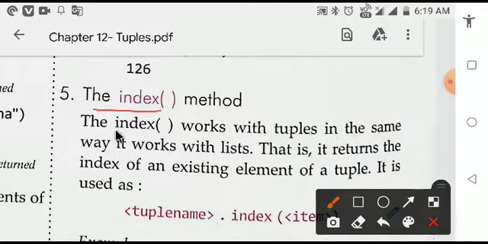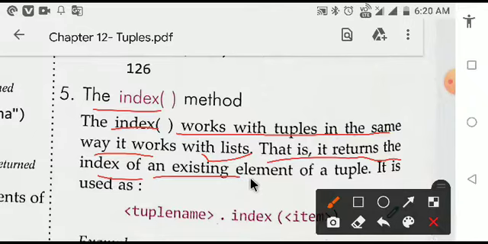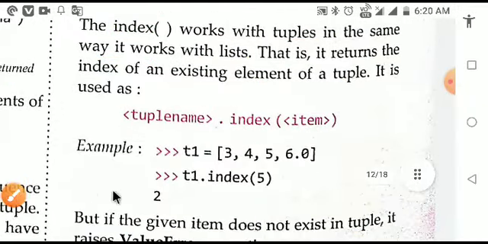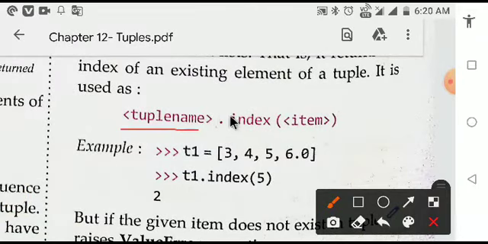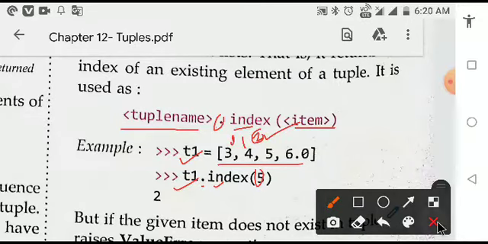Everyone just know that index works with a tuple in the same way as it works with a list. It returns the index of an existing element of a tuple. It is used like tuple name dot index, then the item. If you are given t1, and this is the list, and t1 dot index of 5, what is the index of 5? So 0, 1, 2. The index of 5 is 2.